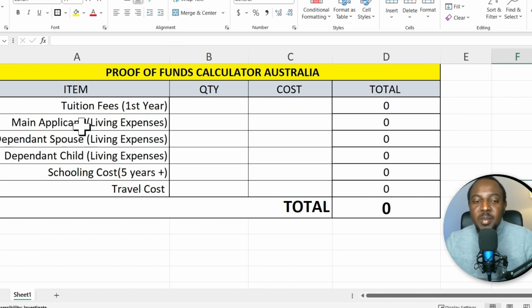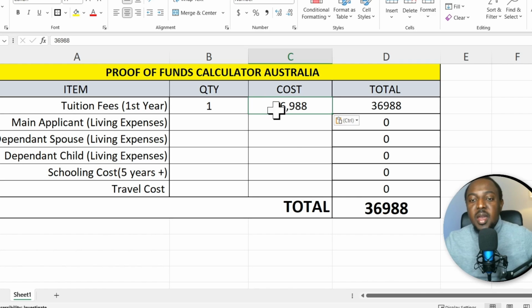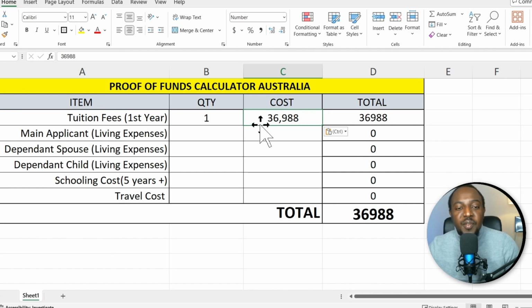So the first item is tuition fees for 1 year. One person coming to study needs to show proof of funds of 36,988. Most times people will subtract the amount of money they've already paid for the first semester fee, or to get issued the COE. But I don't do that, so just leave it as this. Now, once we finish with that, we need to go to the living expenses.